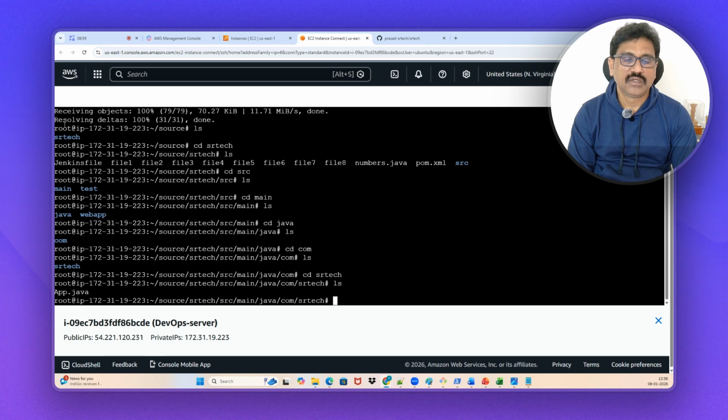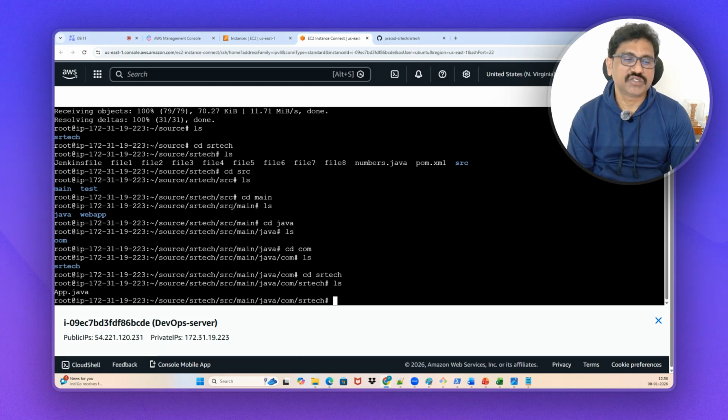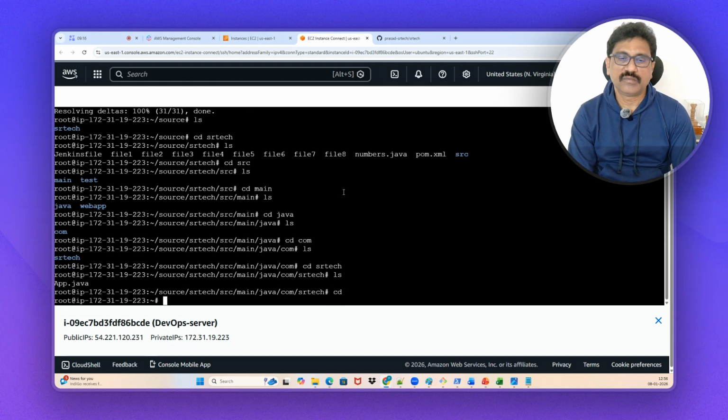In the test folder you'll get the same structure, but there the developer will store the test cases to test this main application. Okay, I'm not going in depth in that part now, otherwise the video will be lengthy if I go through everything.